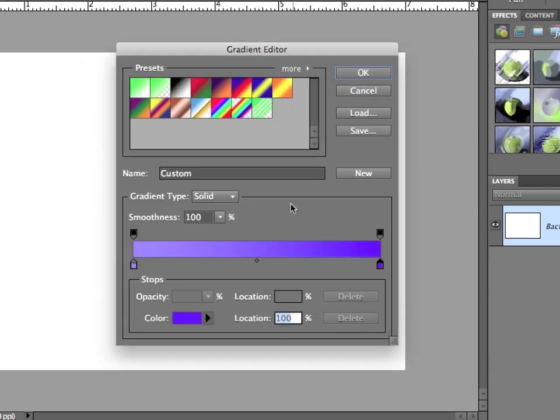Okay. Now, at the top of the gradient slider, you actually have opacity stops. So what you could have is a gradient that goes from a solid color to transparency. That's how the foreground to transparency gradient was created. I'm going to give this a name.